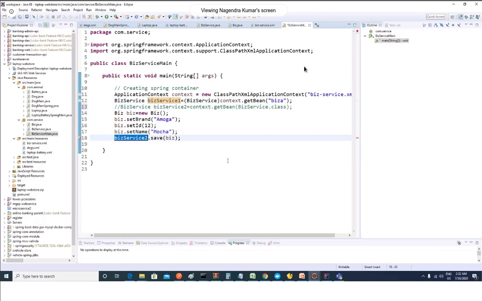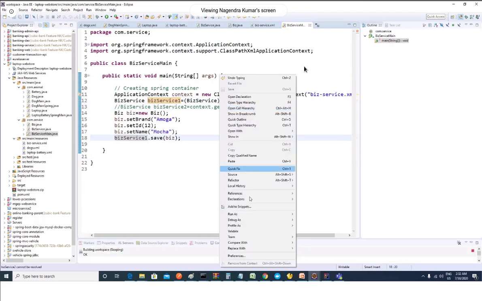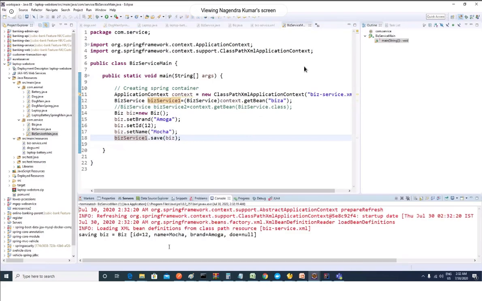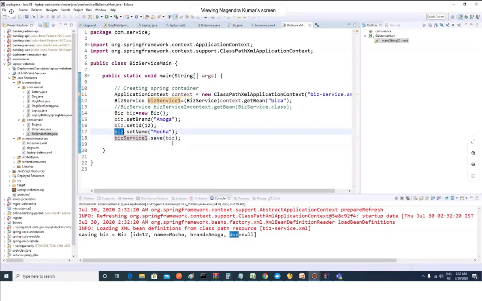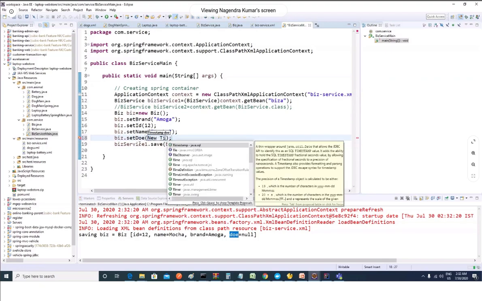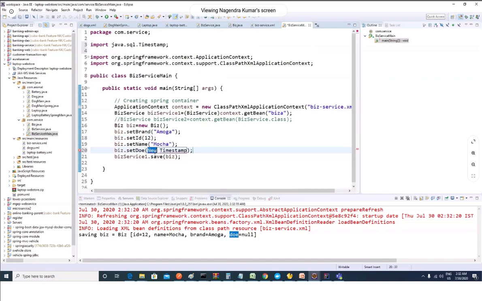I just wanted to know if this program is clear to everybody. I'm calling a method of this service, and this method is just printing the data. Data of entry, I haven't entered it. You want to enter data of entry? You just say, I want to enter a data of entry, new timestamp. I'm going to create a new timestamp.